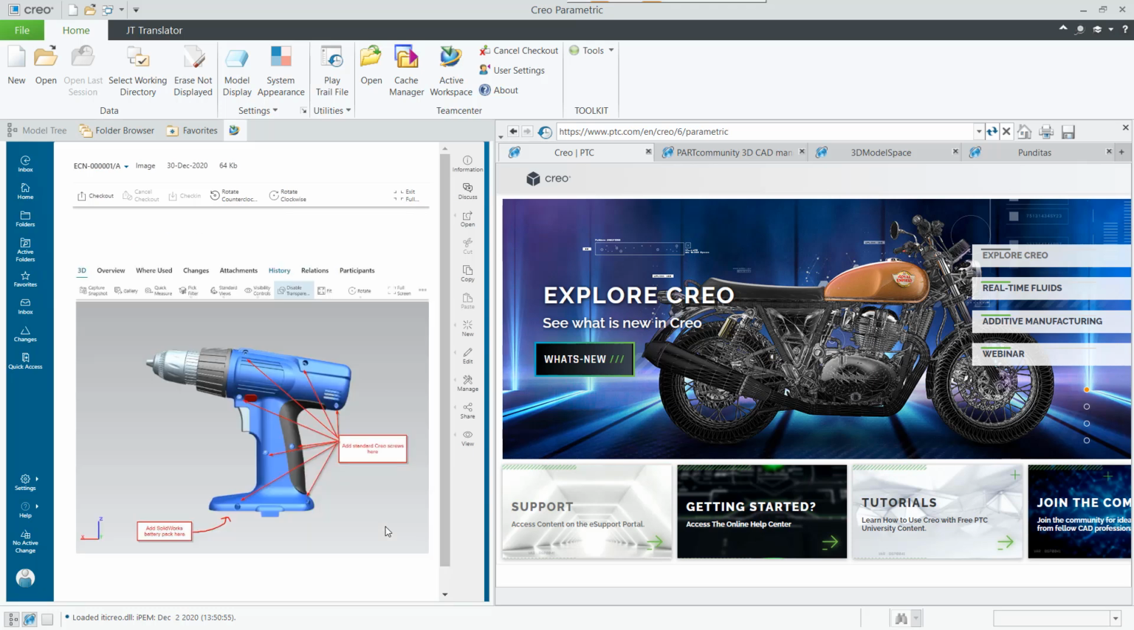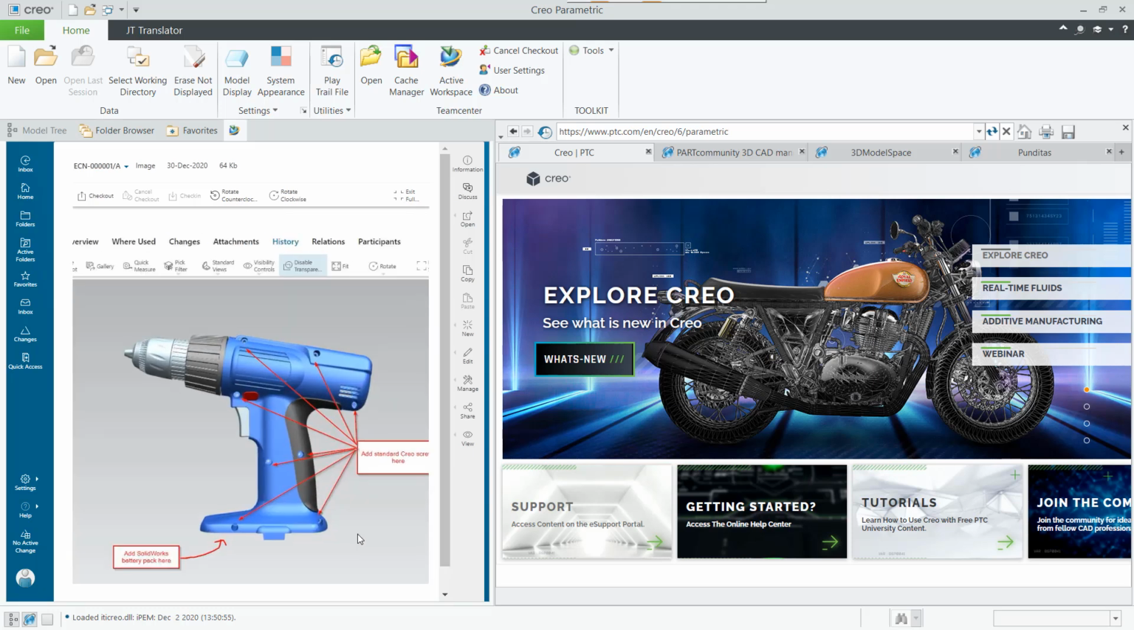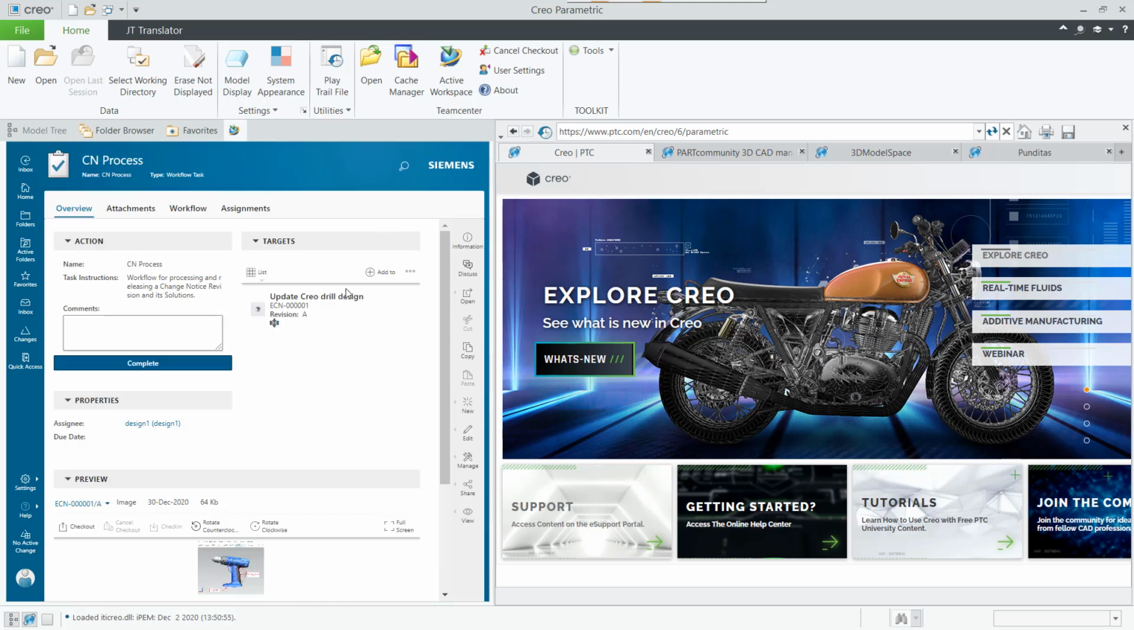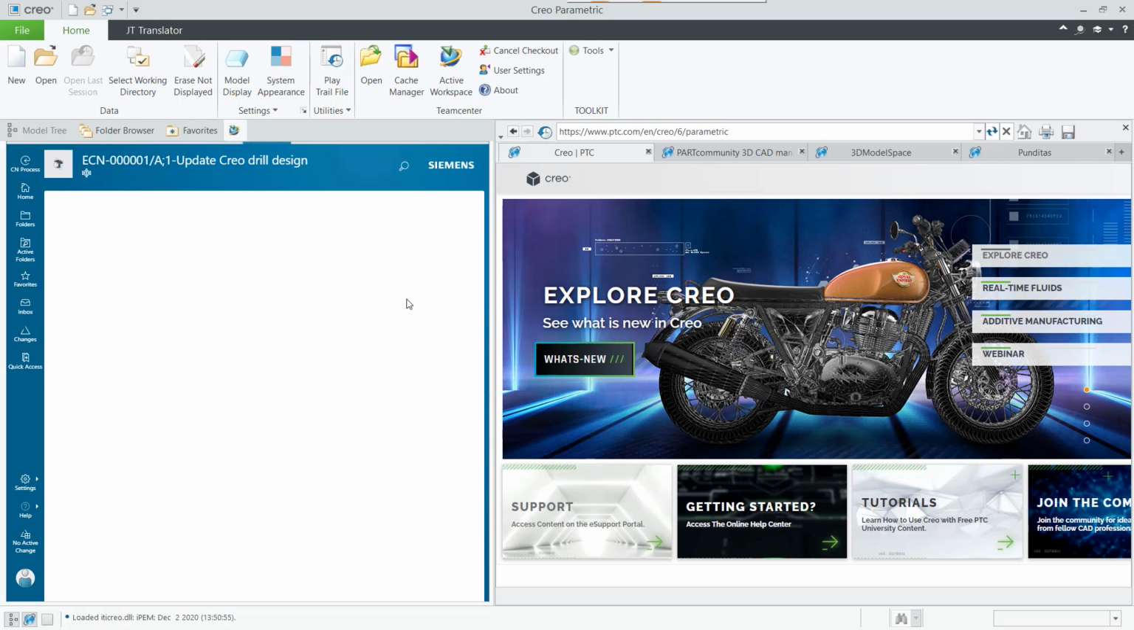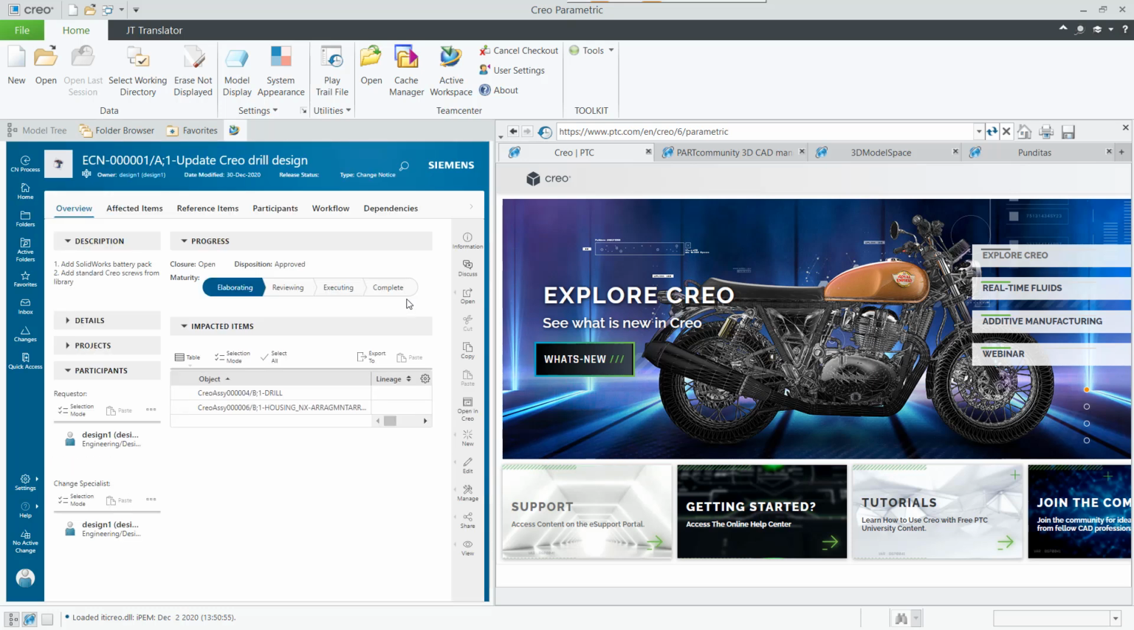The change notice provides all the information needed to execute the required design change, including graphical markups, written details, a listing of problem items, affected items, and reference items, and a workflow tracer.